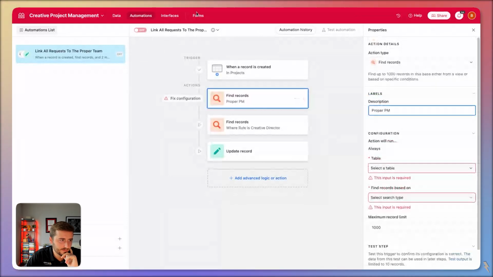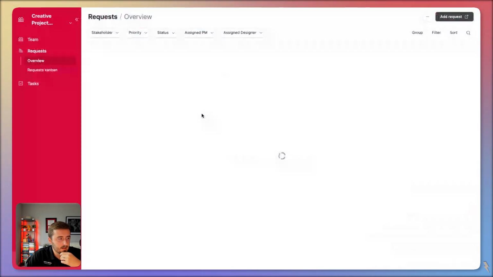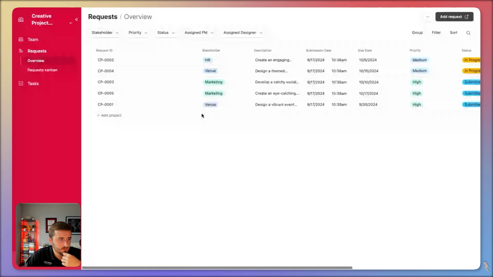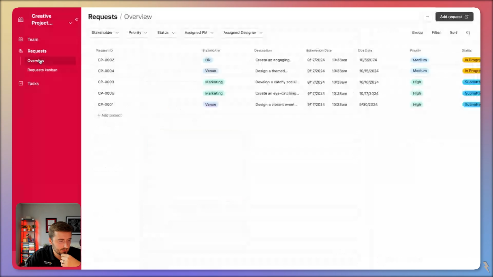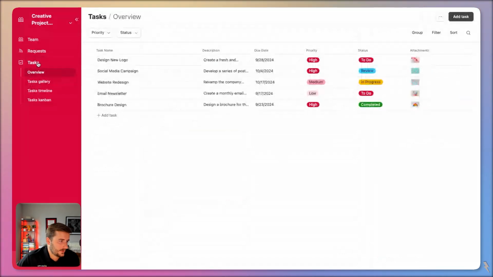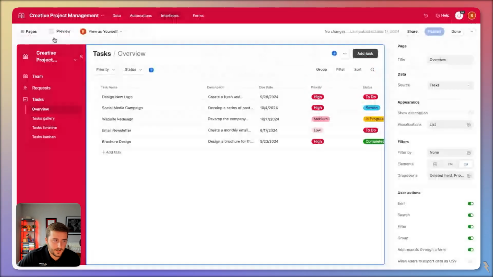But for now, I'm going to leave it here. I'm going to set a rule in another video on how to set this as a default so it links to the proper PM. But this is everything so far. So I think these interfaces are in a much better place now. Ideally, our requests interface is going to be able to be used by everybody. Maybe that and tasks. So we may call that one like project management.